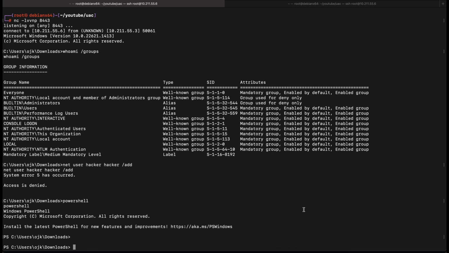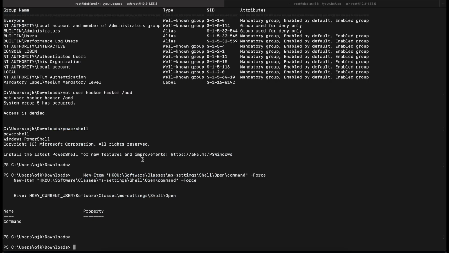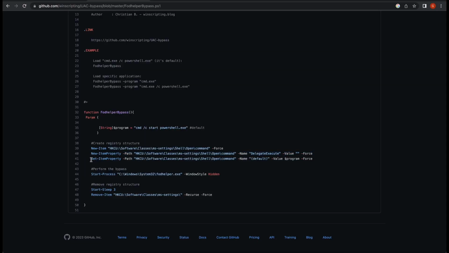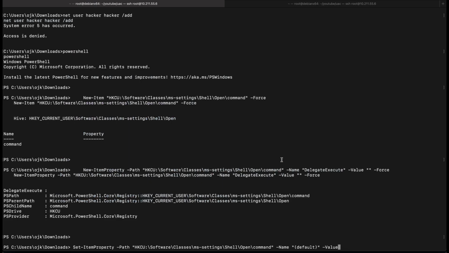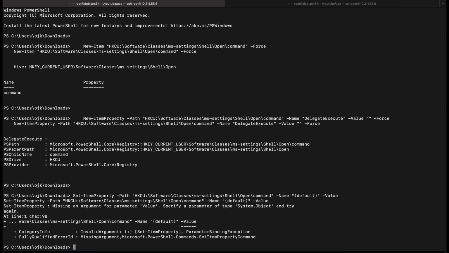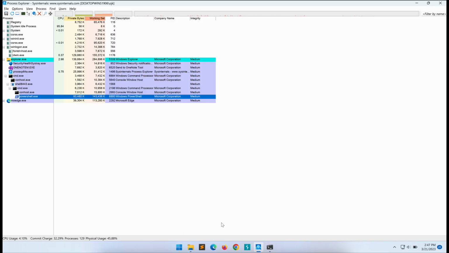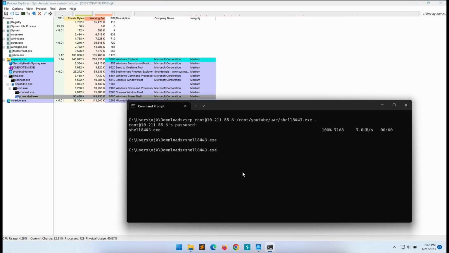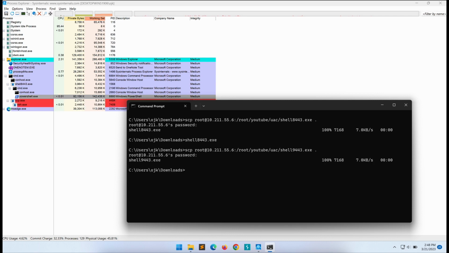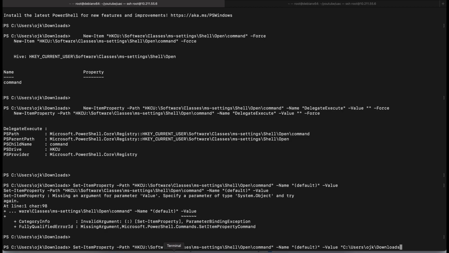Let's execute PowerShell in our reverse shell. Let's copy and paste the registry commands. Since the port 8443 is already used in our current reverse shell connection, we will need a second binary, the reverse shell 9443 binary. Let's download the 9443 reverse shell binary to our Windows machine first. So this will be the program that will be triggered and executed via the FodHelper.exe program.